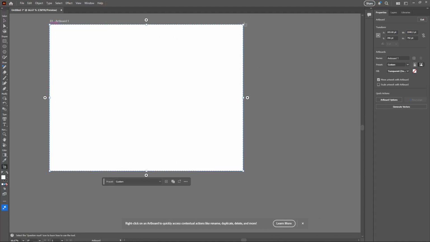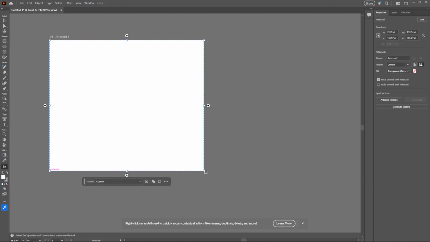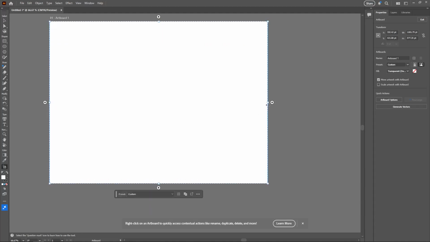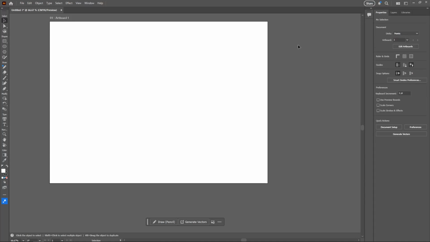After making the necessary changes and achieving the perfect artboard size, you'll want to exit the artboard editing mode. Simply click elsewhere in the workspace or switch to the selection tool by pressing the V key. This ensures that your new dimensions are set and you're no longer in artboard modification mode.